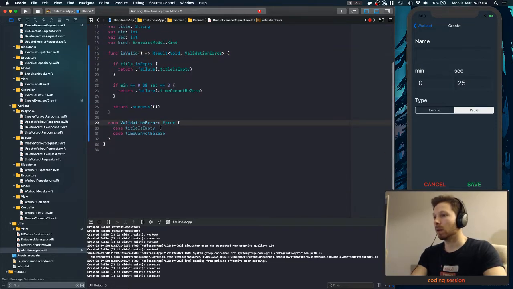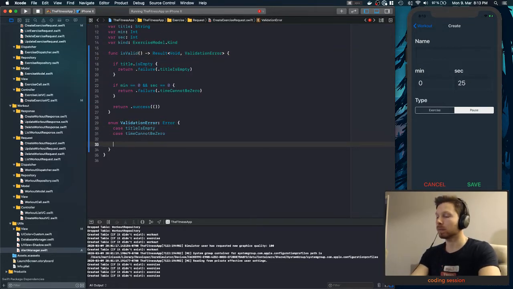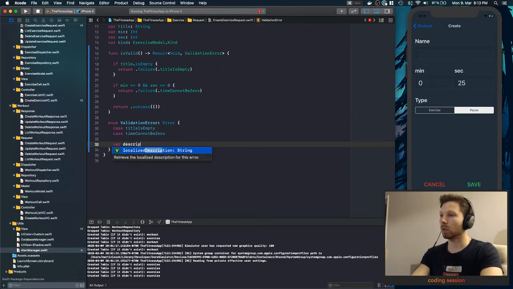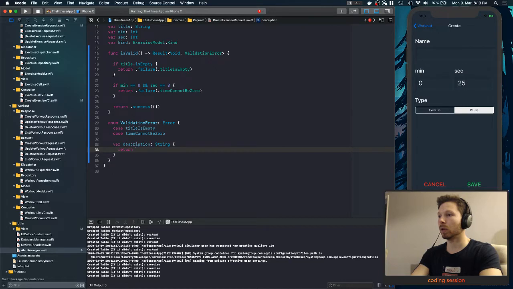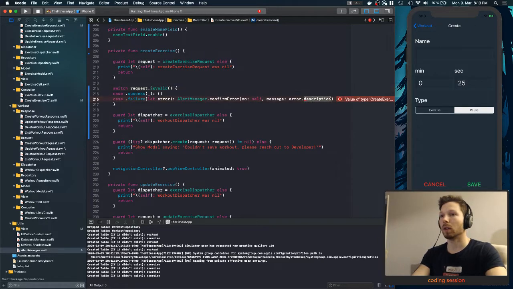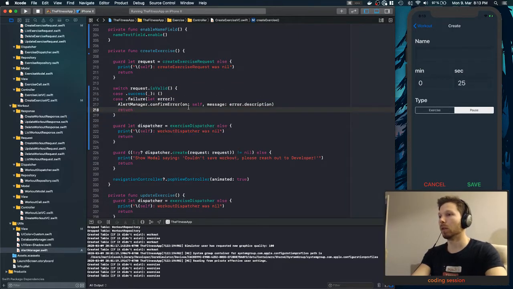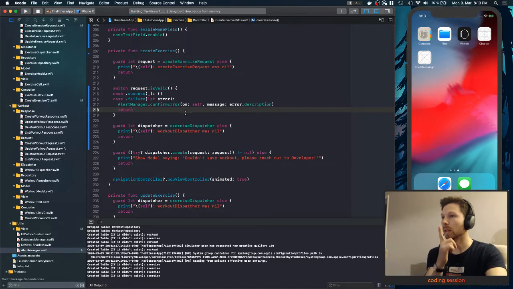And then error dot description, not localDescription, because I want to use a custom one here. Say var description string, and then that one returns self raw value, and that also means that this one has to be conforming to String, and then we can return the raw value. And then we see title is empty, time cannot be 0 right here, and early return over there. Now let's test it.